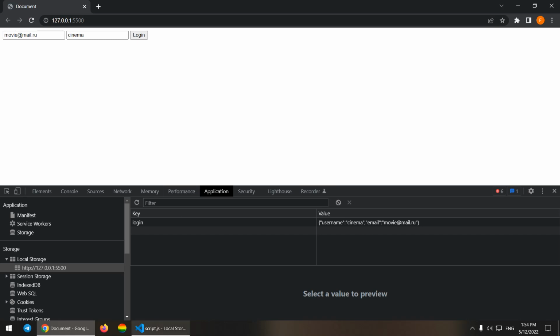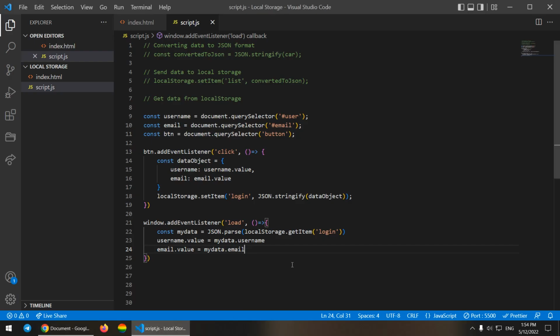So I guess that's pretty much it for JSON, how to work with JSON and how to work with local storage. I hope you guys enjoyed the lesson and got an idea of how to work with local storage and how to work with JSON data.